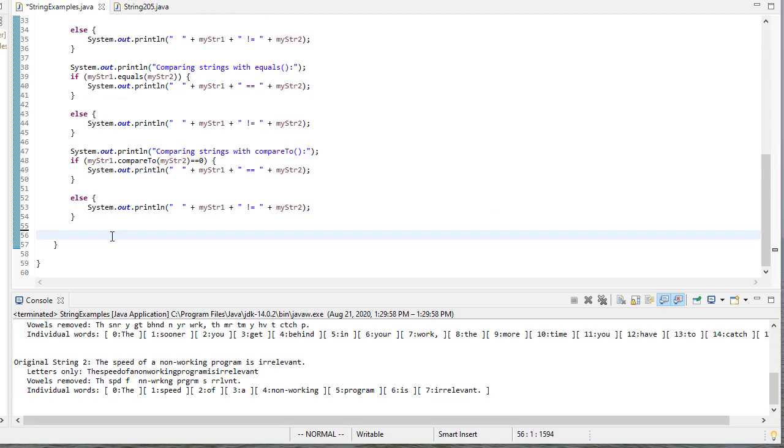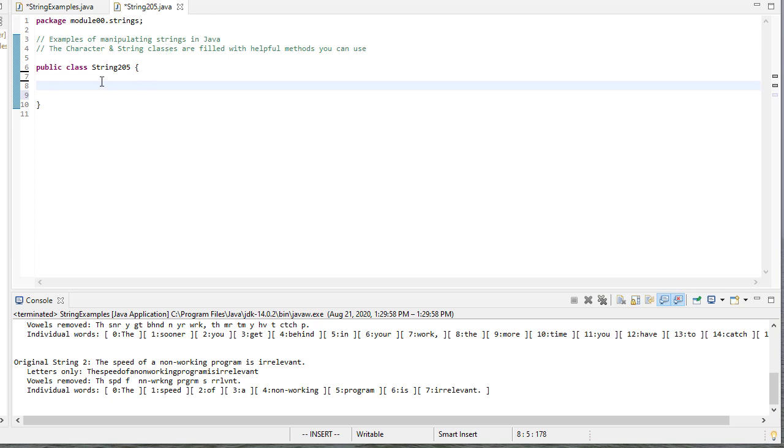Now, Java provides a lot of string methods, and I encourage you to go through and look at the String class and see what's there. But you can also write your own. In this case, I'm going to create a class called String205, and I'm going to write some methods here. These methods are actually going to rely on some of the Character class's methods to help me write a string. Now, there's nothing special about these. These are really just arbitrary string methods I made up. But the point of this is to show you how to use the String and Character classes.